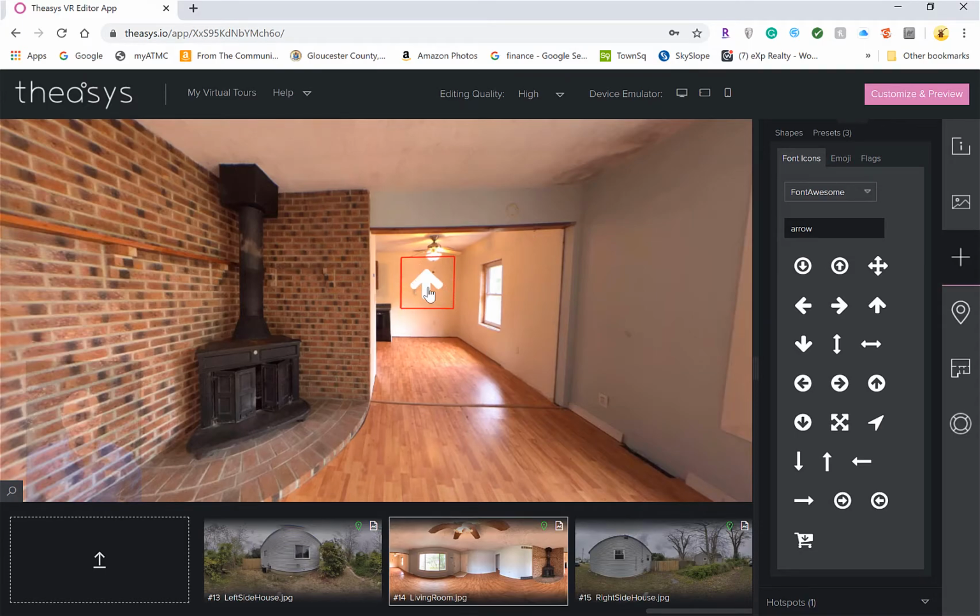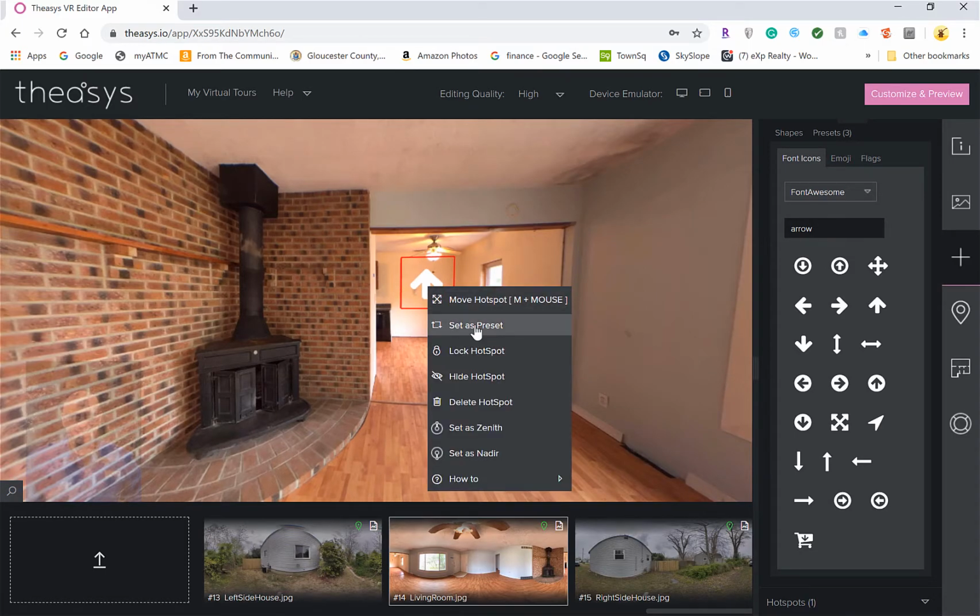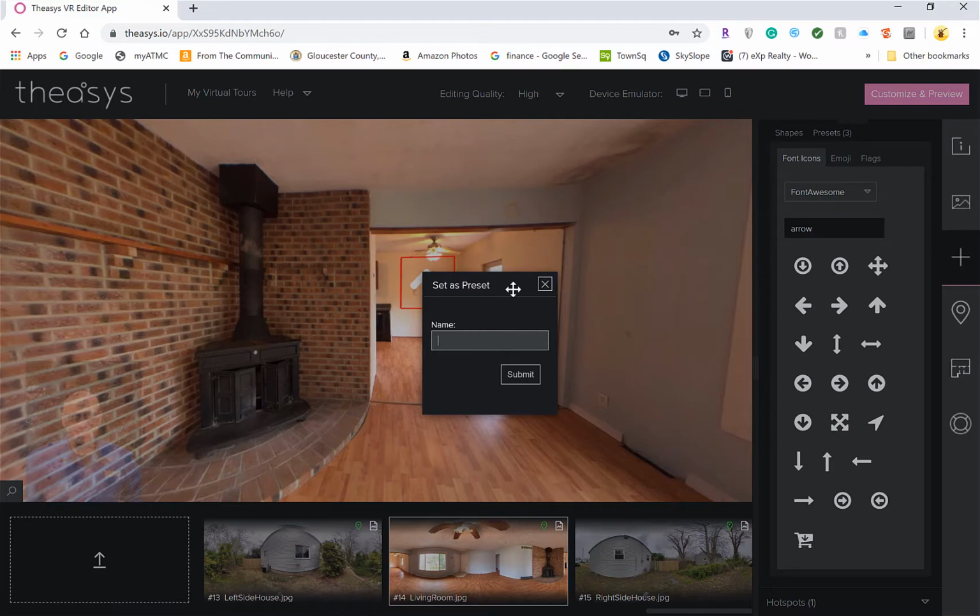Say I want to use this in the future, I'm just going to right click on it and set it as a preset. And I'll just give it a name, arrow. Arrow large, yeah, that's good. No, actually I think I'm using that already. Arrow, I'm going to say no circle. No circle. I actually like the one with the circle better.